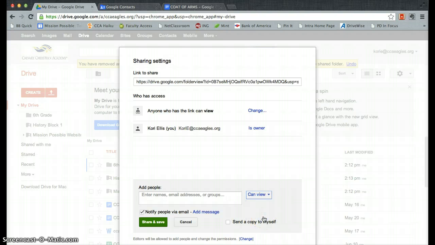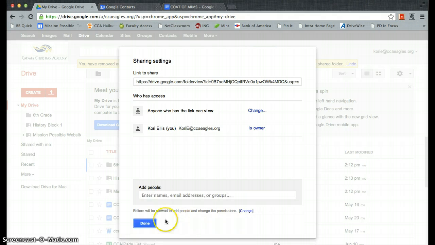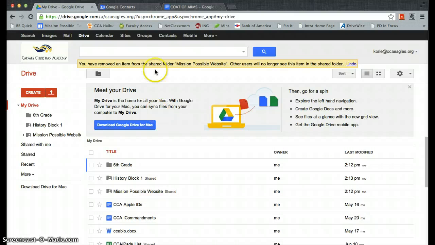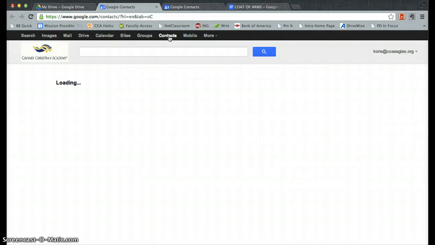And I want to show you how to create a student group here for just a minute so that you can create groups at the beginning of the year for each one of your classes. So let's go ahead and switch modes here, and we're going to go into the Contacts tab right here at the top of your Google Apps menu.